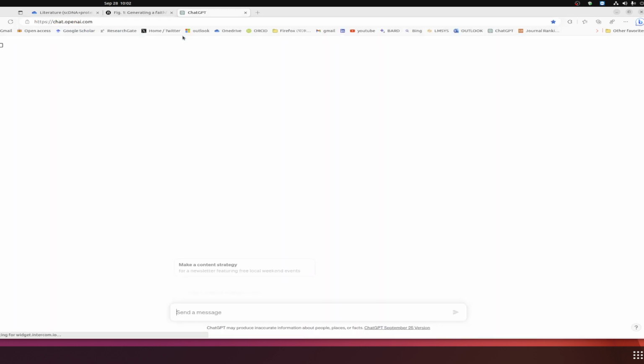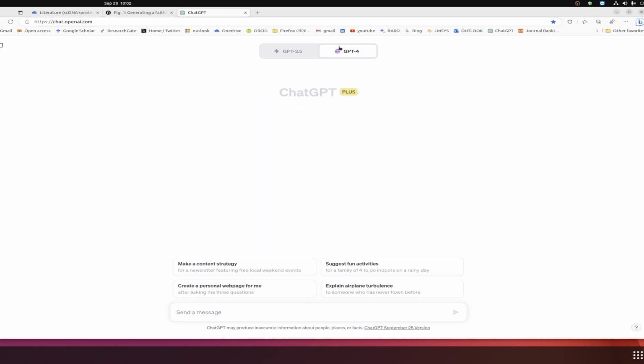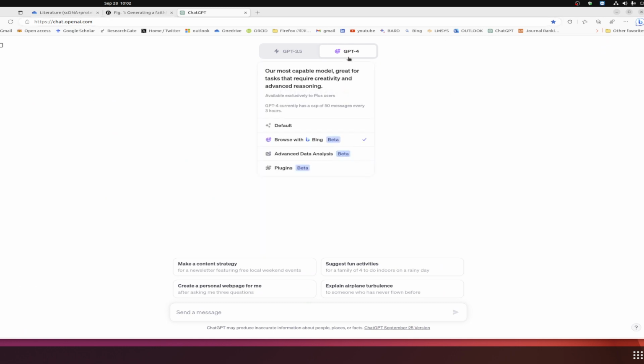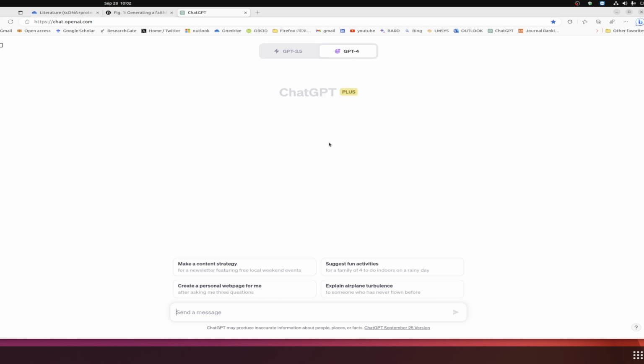So first you go to ChatGPT, then you go to the GPT-4 version, which is the latest version. If you are a premium subscriber, you will see this, and here the Browse with Bing is back. Browse with Bing was available earlier, but later on, because of some ineffectiveness and complications throughout ChatGPT, they removed it. Now they have reintroduced it.